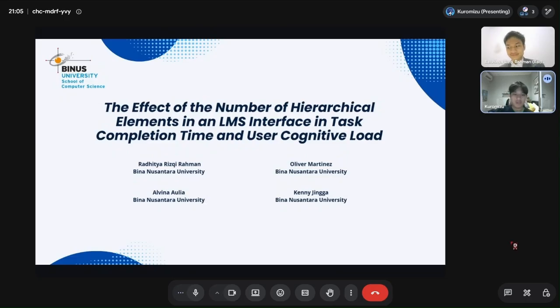With our lecturer, Alvina Aulia and Kenny Kinga, we are going to present the effect of the number of hierarchical elements in an LMS interface on task completion time and user cognitive load.